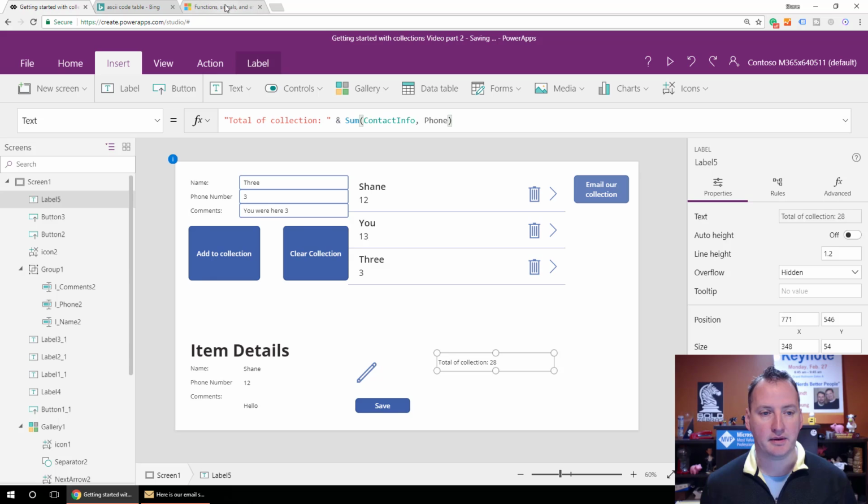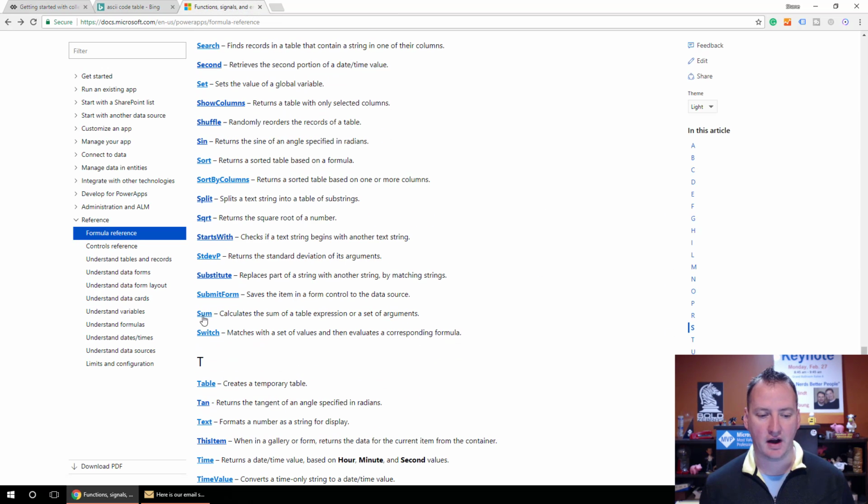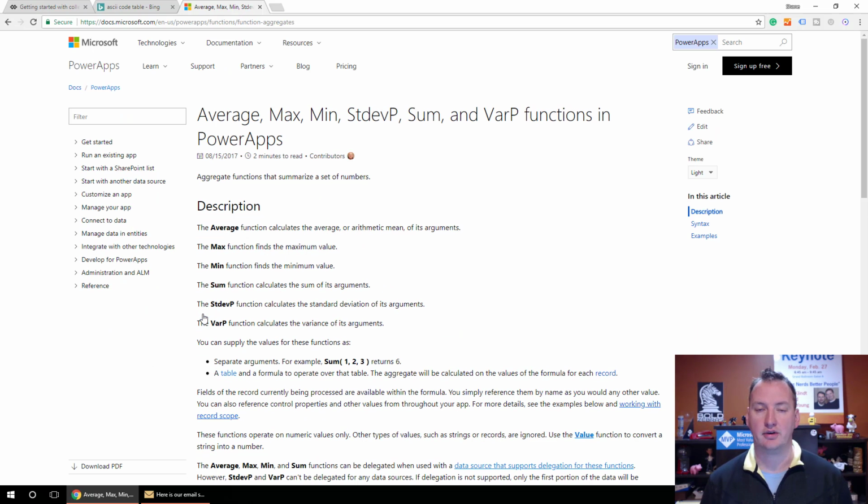Now, so that reminds me, right, come over here if you're wondering about these things. So then you can find like the sum. And so then you could read through the article that talks about the fact that there's two different ways to use sum.